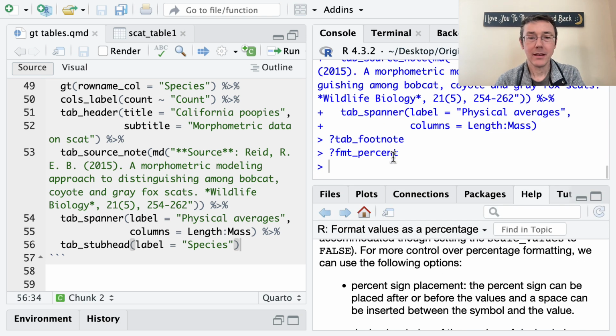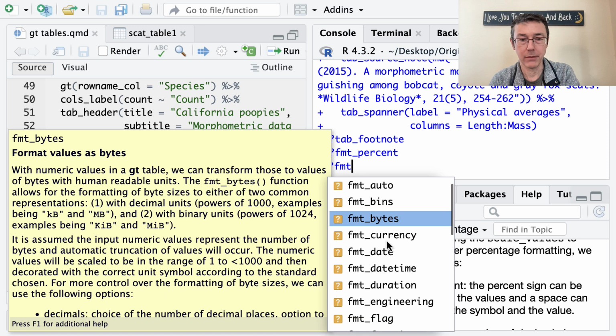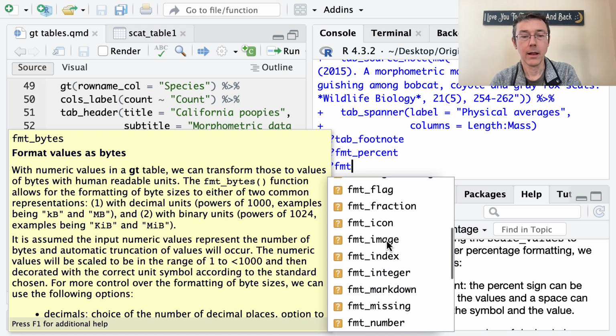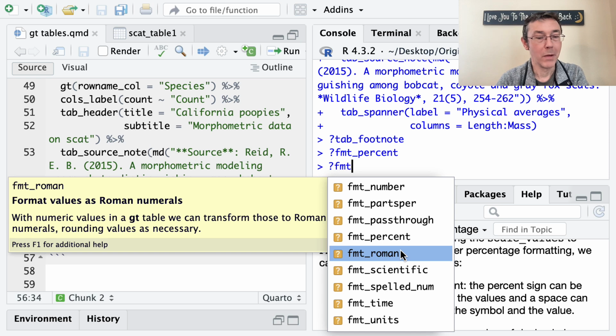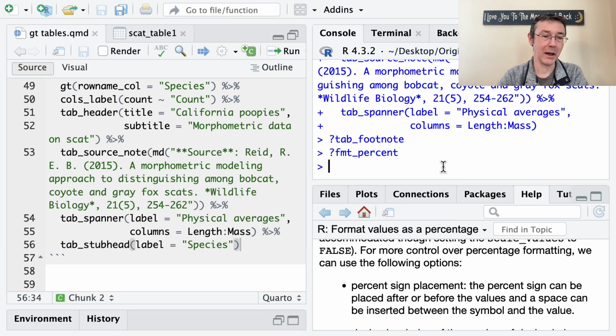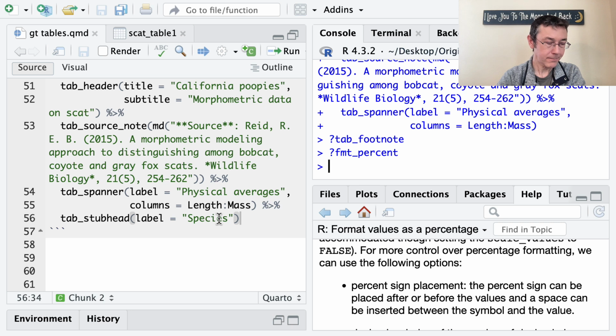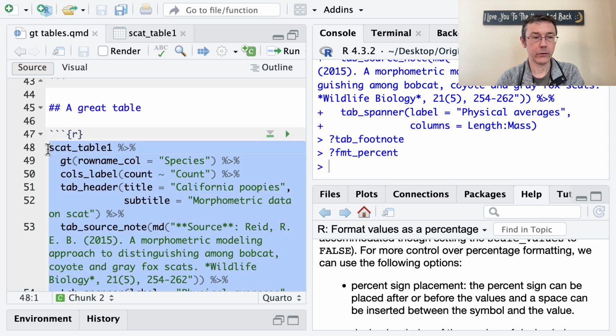And if you just look at what the autofill in RStudio does when I type in fmt, you can see there's lots of different options here. For instance, I looked at fmt_percent, fmt_roman, fmt_scientific. All of these might very well be helpful to you. Great. I think what I'm going to do next is to copy and paste this.